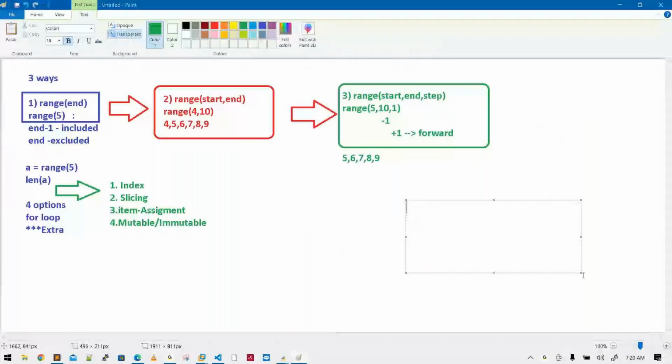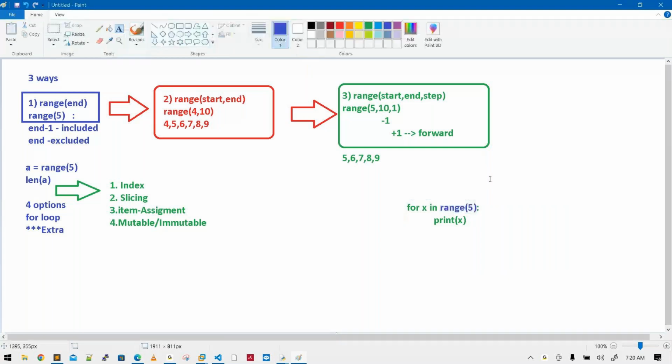If you use for x in range of 5, print x, the right side is an iterable object or not? Iterable object means the length function works or not? How many values are loaded here, more than one? Four. So every time one value will be loaded here. Here total 0, 1, 2, 3, 4 is there.